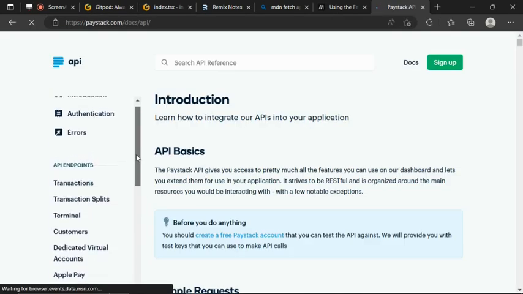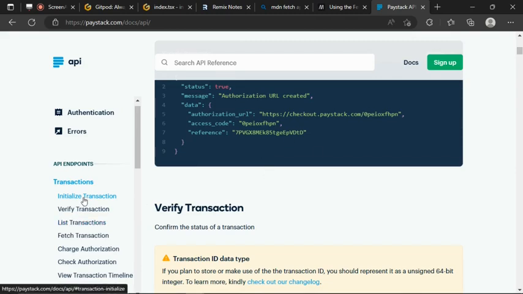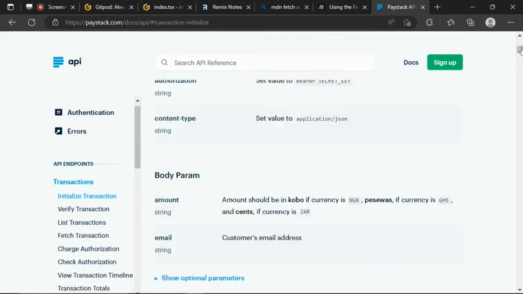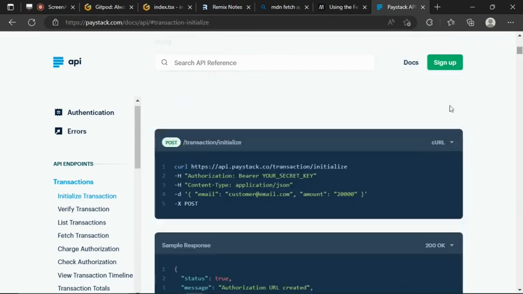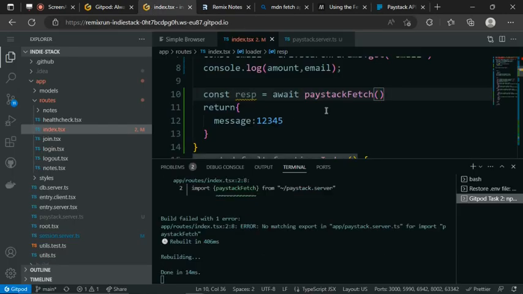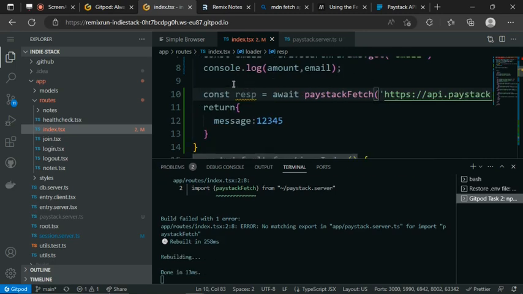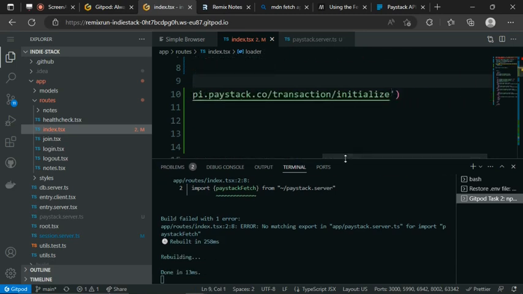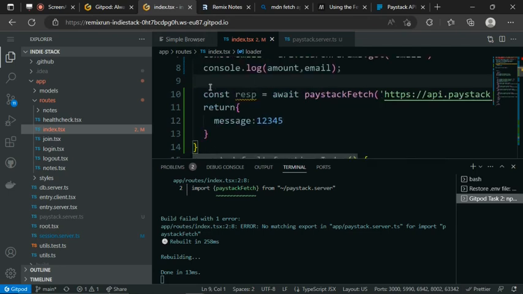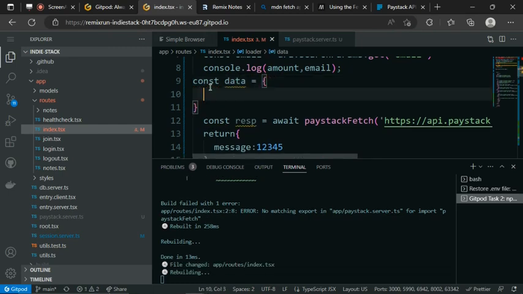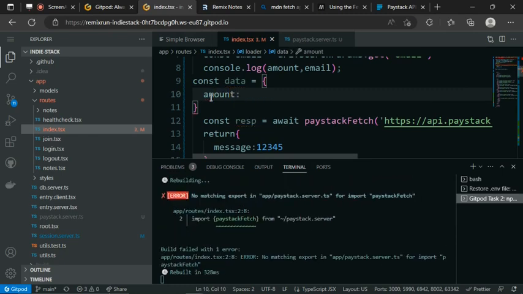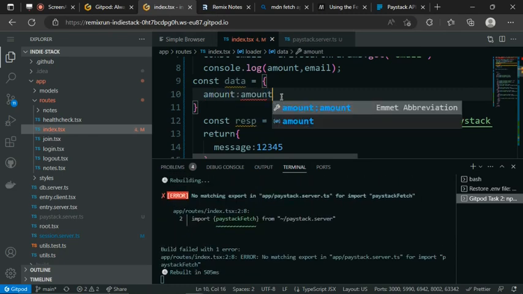So having done that, I can come to this initialize transaction and look for the URL. So here I'll just grab this and come to our IDE here. So I paste this, and our data. Let me declare another variable called data. Let's say const data, and this is going to be an object. And here we have an amount, and there we have an amount for shorthand.